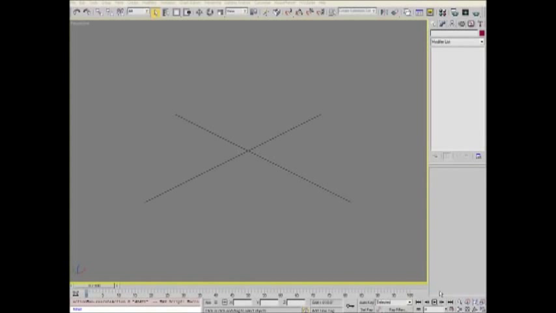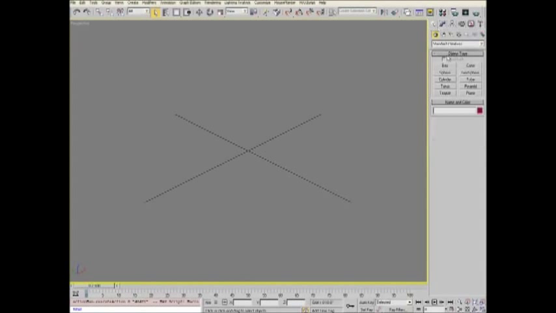In this tutorial I'm going to show you how to create a deformed object that has varying sizes of holes. So let's start by making a box. Go to your Create panel and select Box under Standard Primitives.